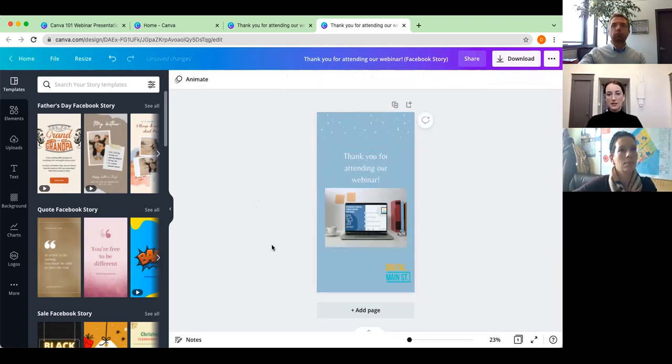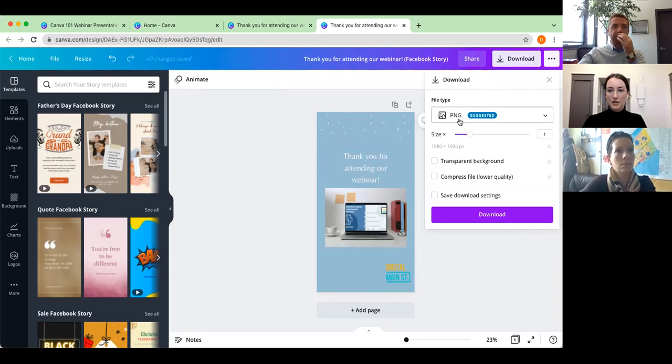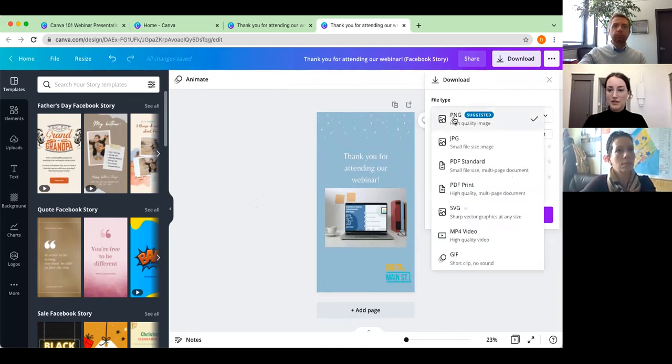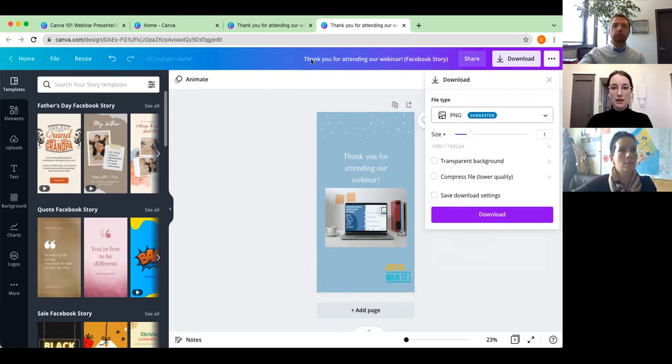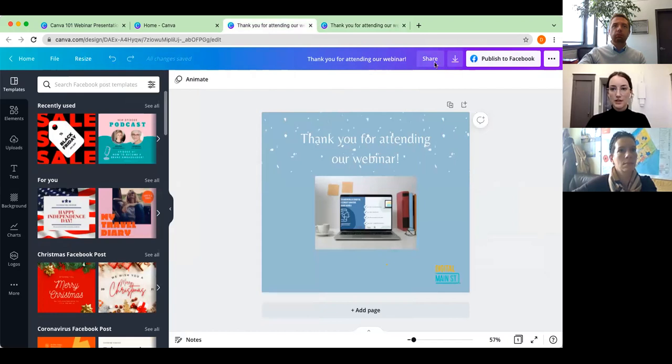And when that's done, you can add another page if you like. And you can download it here, just like normal. I usually do PNG if it's going to go on social media, just so it's a bit higher quality. Again, if you go back to our Facebook post, you can see here published to Facebook, so that'll put it right onto your business's Facebook page as long as it's linked.